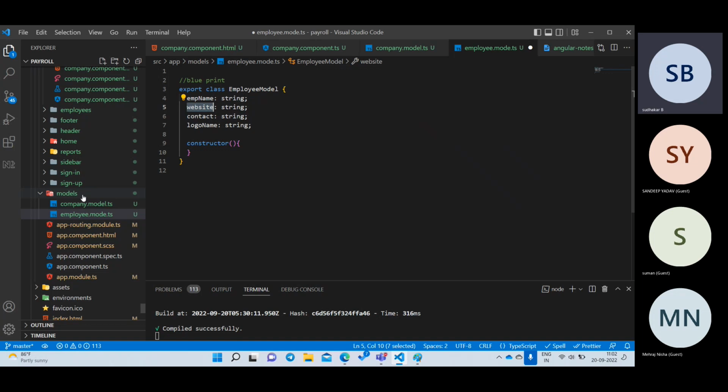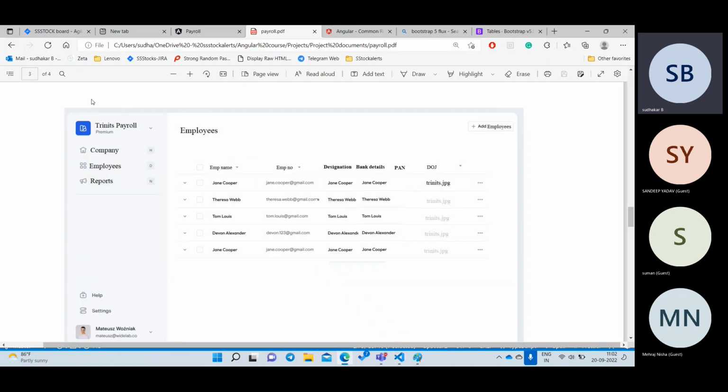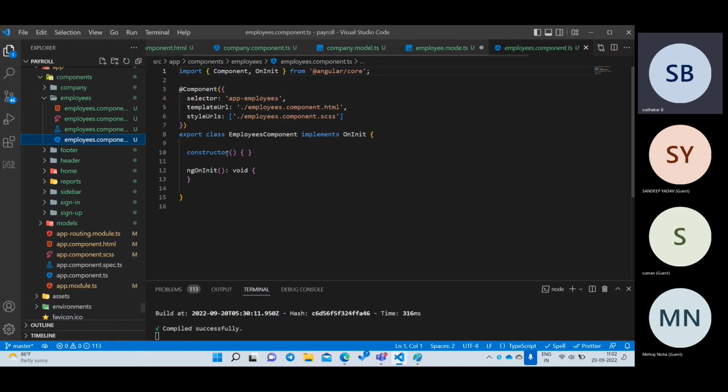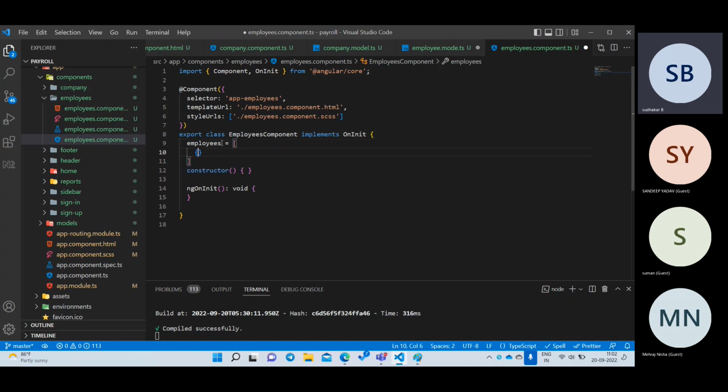Once you are done with that, what are we going to do? You are going for the employees. Everybody already has a sidebar, right? So you click on employees and automatically this will come, right? Now go to your employees component and create one array here. What array am I going to create? Employees. Employees is equal to an array. How many objects am I going to create here? Multiple objects, something like that.